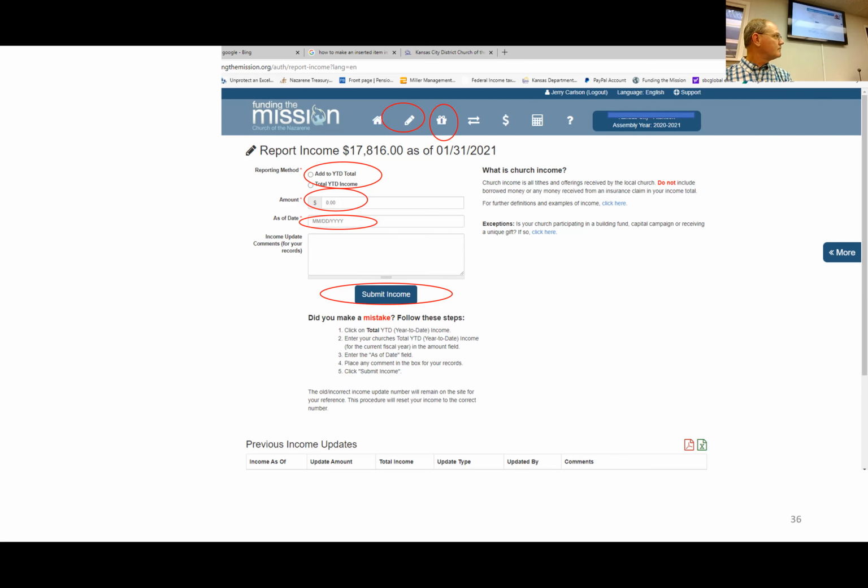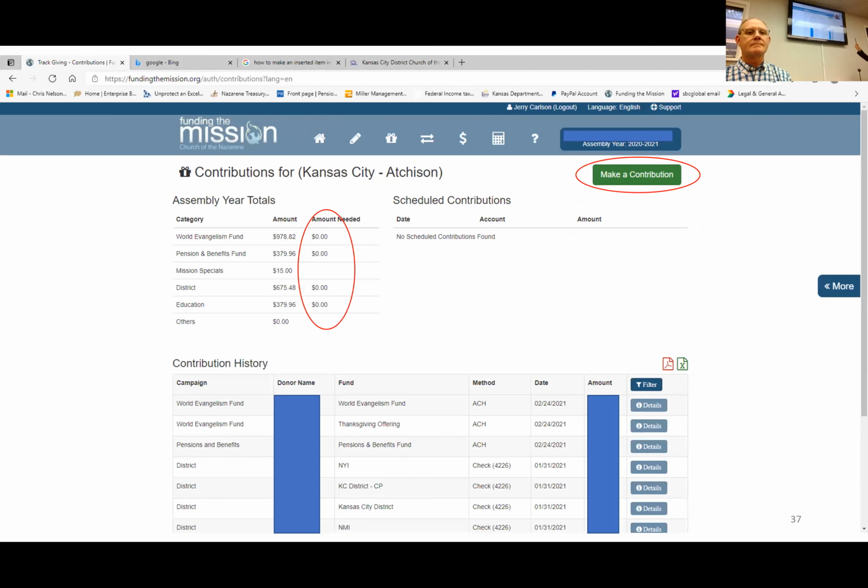the add to year-to-date total, the amount that you brought in, either weekly or monthly, however often you would do it. Then you put the date you want to post it and hit submit. It will post it and we'll come down here and post what you just did. If you make a mistake, as obviously all of us do, it tells you how to clean up the mistake. Then after you do that, the little present, you click that. Next one. And it'll bring you here.